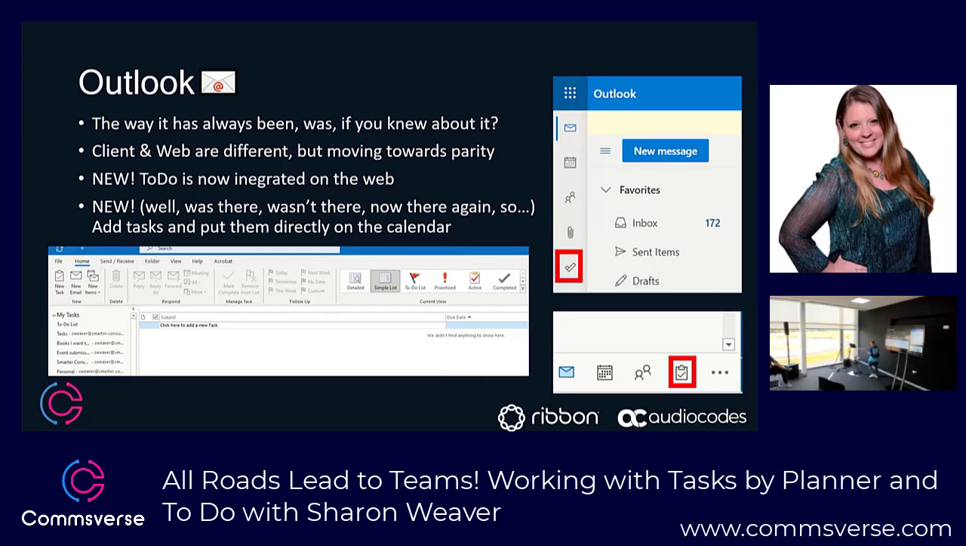So for Outlook task management, this is the way it's always been, kind of. If you knew you could do task management in Outlook, you kind of used it. If you didn't know it, hey, guess what? Surprise, you can do task management in Outlook. It's a bonus.